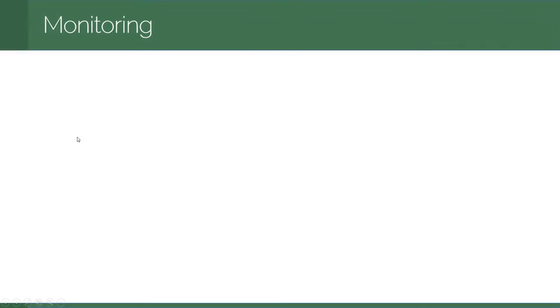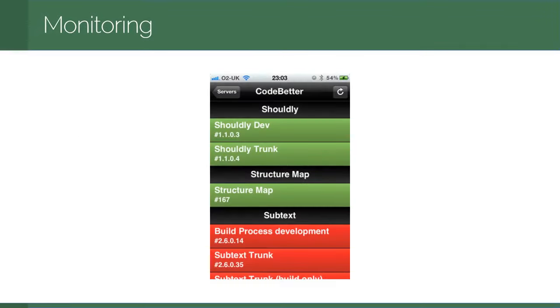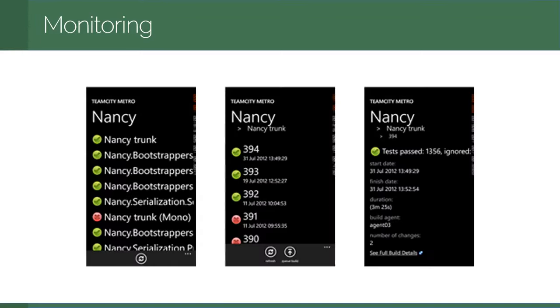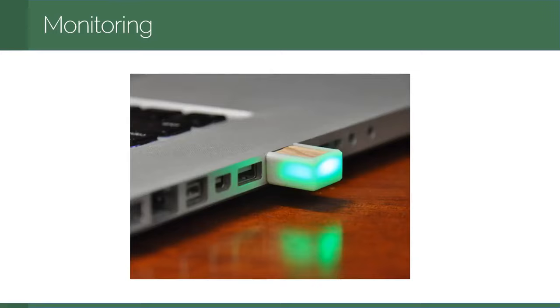But aside from that, there are some other options, and you'll see these on the TeamCity website. So there's an iPhone app that's around for monitoring build status. This is a Metro app, I think, right? Or is it Android? Yeah, that was Android. This is Metro. I should say Windows 8. And there's some other little interesting hacks.